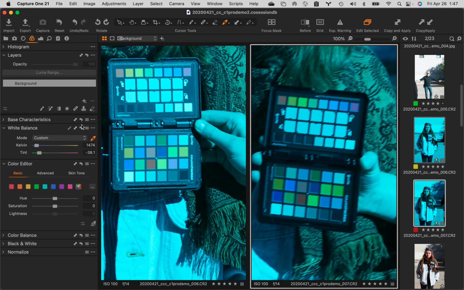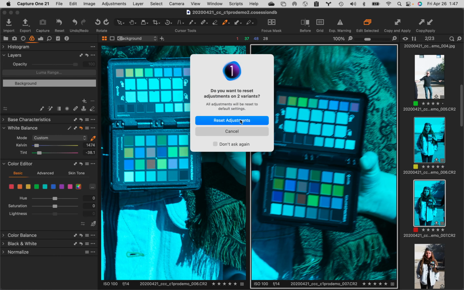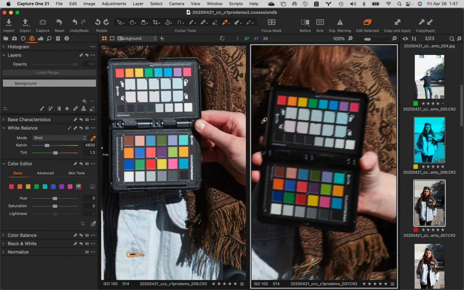So for instance, this little arrow that's right next to the copy and apply, it's an arrow that goes counterclockwise, and it looks like it hits a sort of a side of something right here. This is a reset tool. If we click on this, it'll actually say, do you want to reset these adjustments on both of these? And I'm going to say, yes, I do. So that has only reset the white balance. That did not reset everything else that's actually in here.